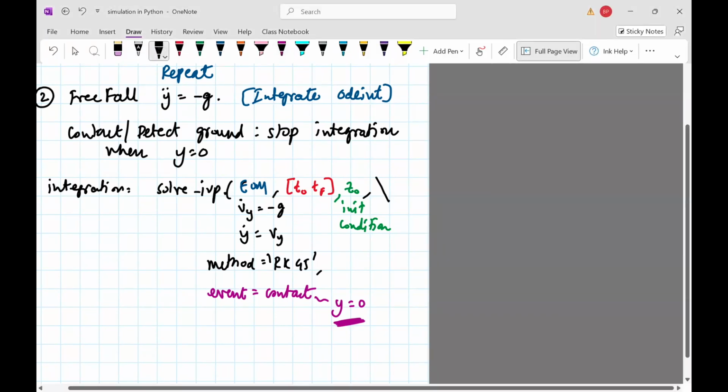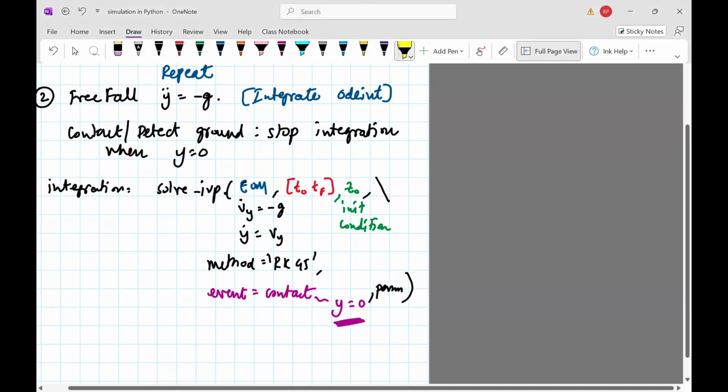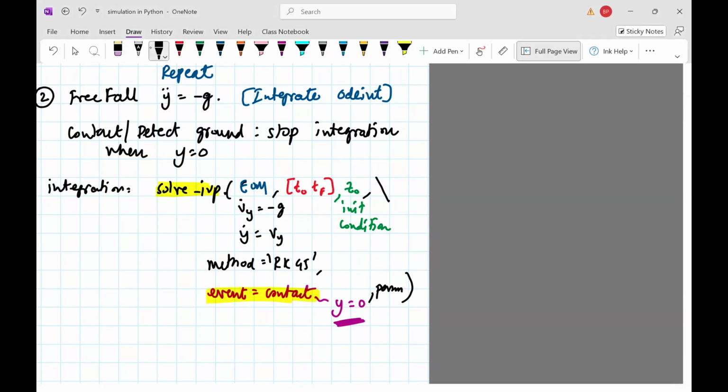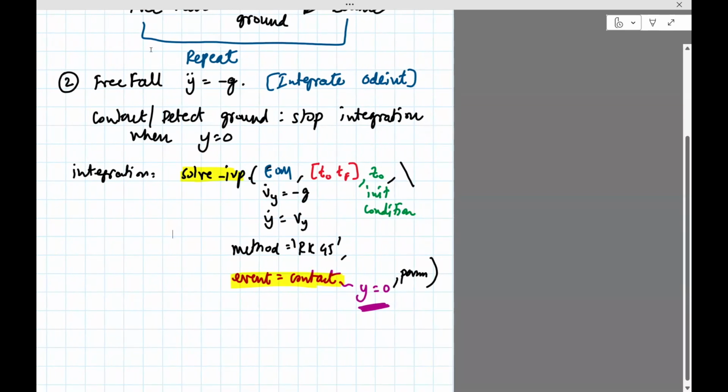Okay, and then there are other things you can give parameters and so on, but the main thing I want to highlight is that you need to pass it here, right here in the IVP function, the integrator. Okay, and then finally, once you find the time it falls, you then have to use the bounce equation.